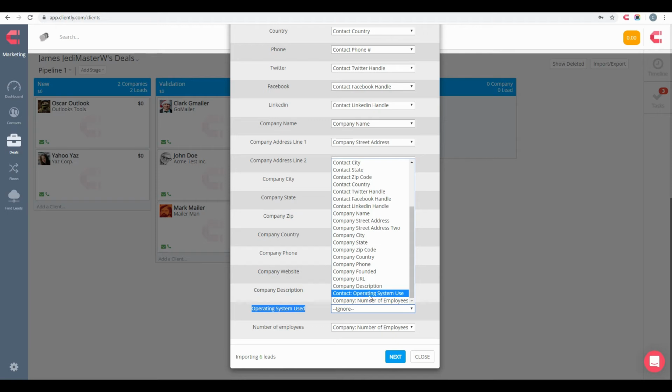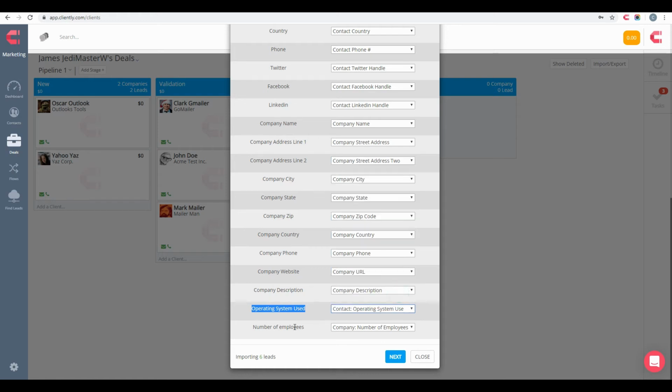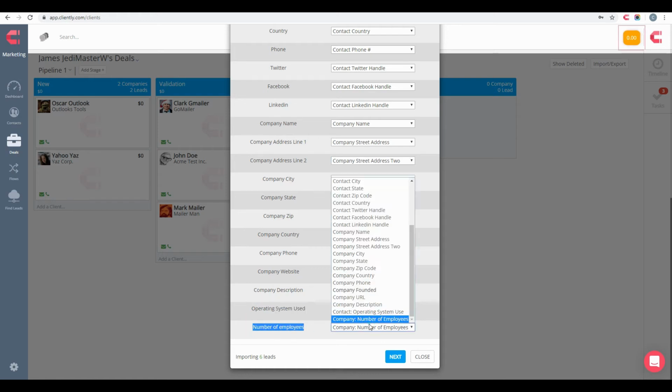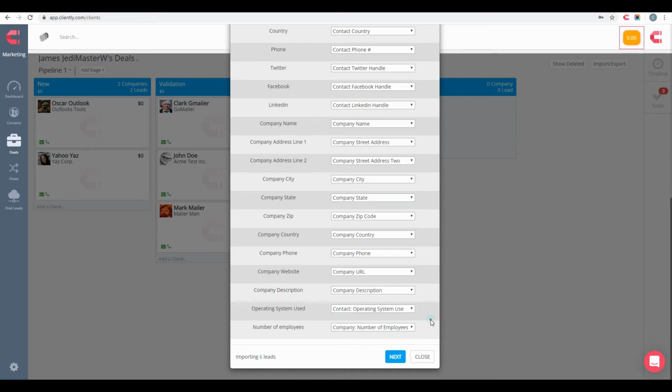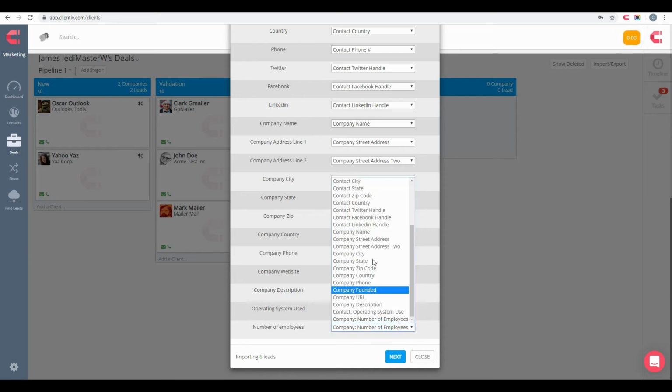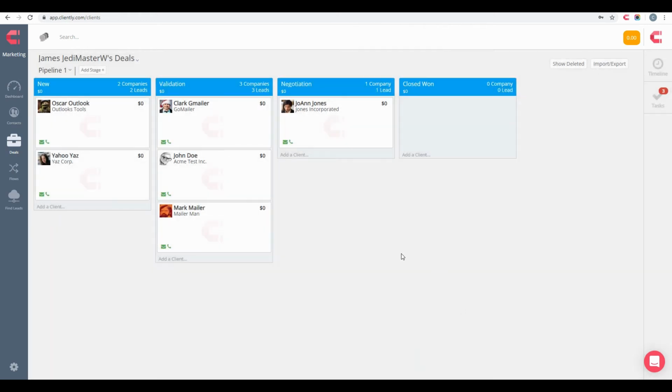For this example, the custom field that I created will be down at the bottom. So it's right here, contact operating system use. And of course the number of employees, this one also has matched up to company number of employees. So just remember that if you're creating custom fields on the right hand side for this drop down, select those custom fields will always be at the very, very bottom of your individual list as well. All right, so we close out of that.